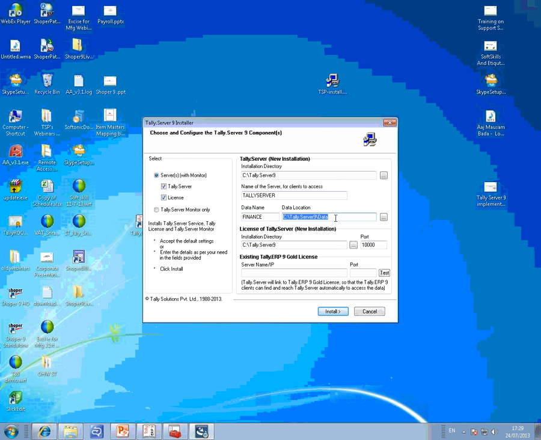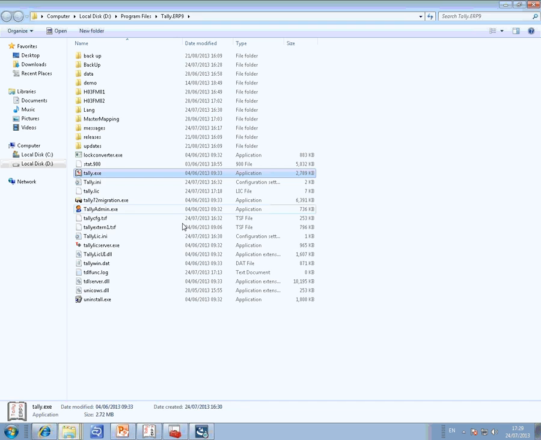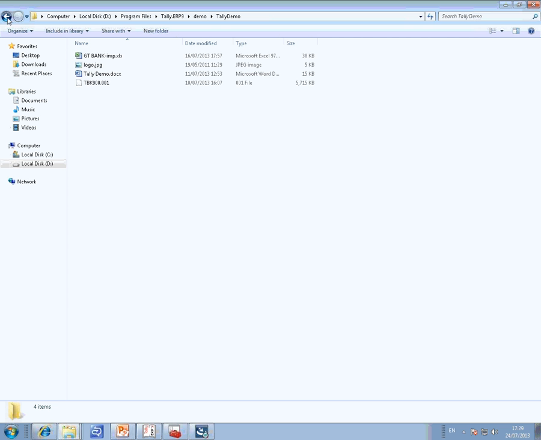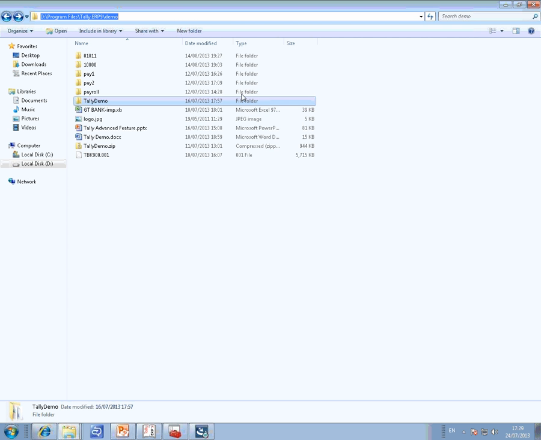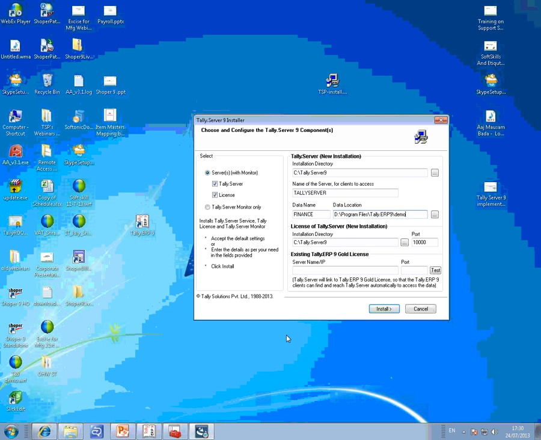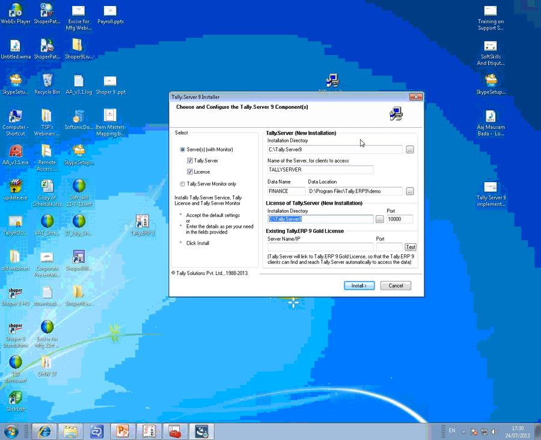This is the path where you have kept the data. So this path will not be visible to users. So what I'll do, I'll keep my data. I have data here, so I will take this path. Here is my data. So I'll specify this path. This path will not be visible to the user. And the next one is the installation directory, where you are installing the program. Here you are installing the license.